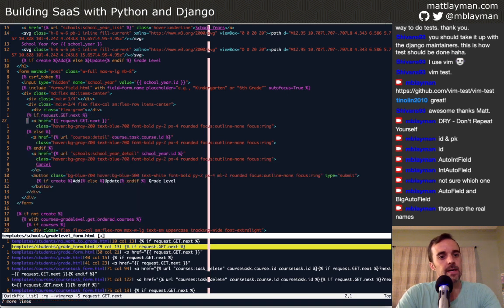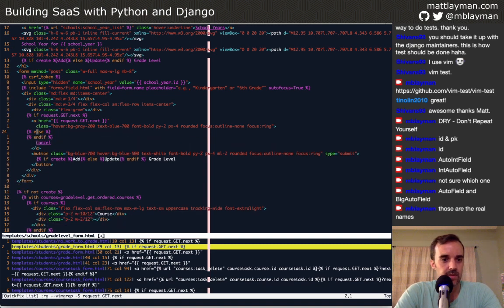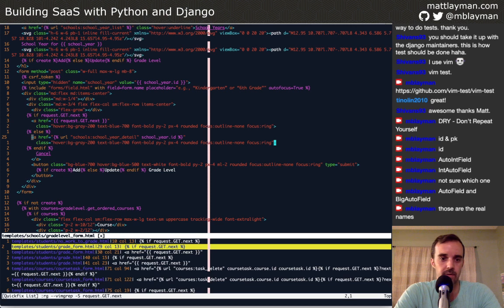And so now this says, like, if request get next exists, then use that. Otherwise, use something else. And the thing that we want to be the else is the default case here. So we can delete these couple lines, bring these lines up, and I think that'll do it.